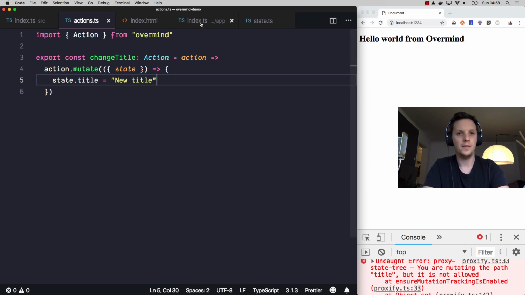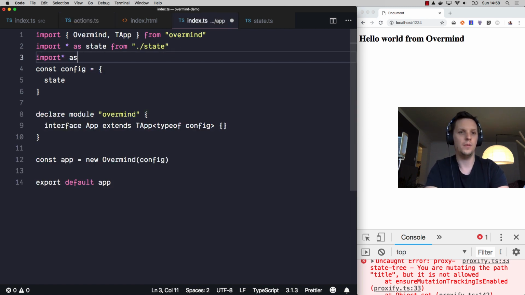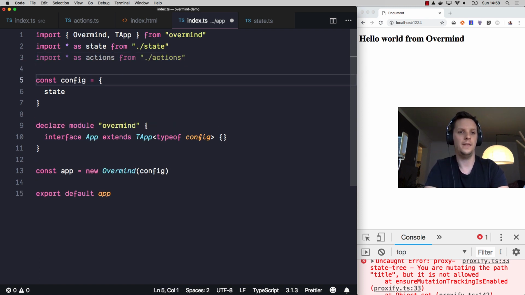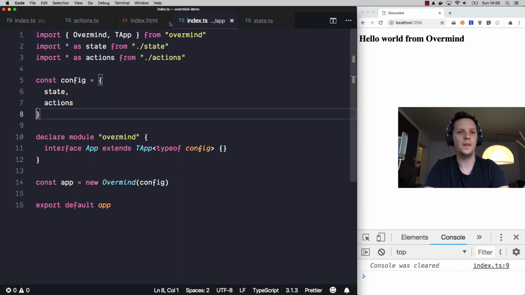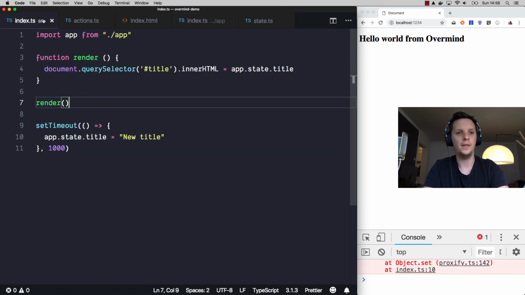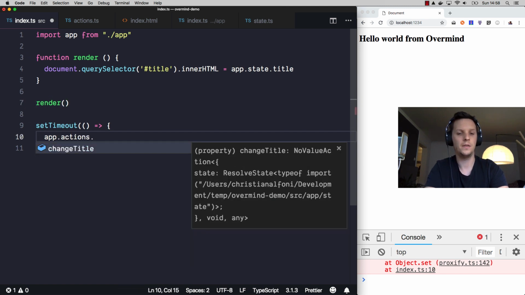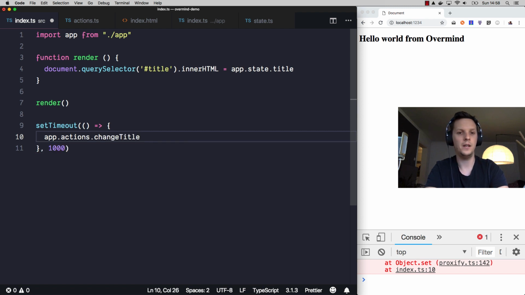We'll save that, make sure that we import our actions here, and add it to our config. We'll save that. And inside our index file, we're not going to change the state directly. We're going to say app actions. And now we see that we have change title here. We're going to call that.